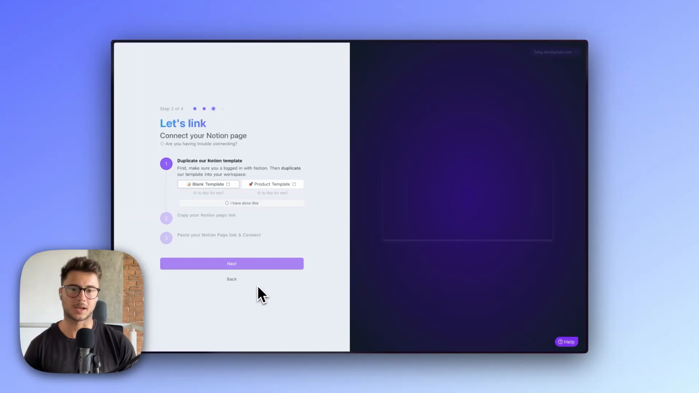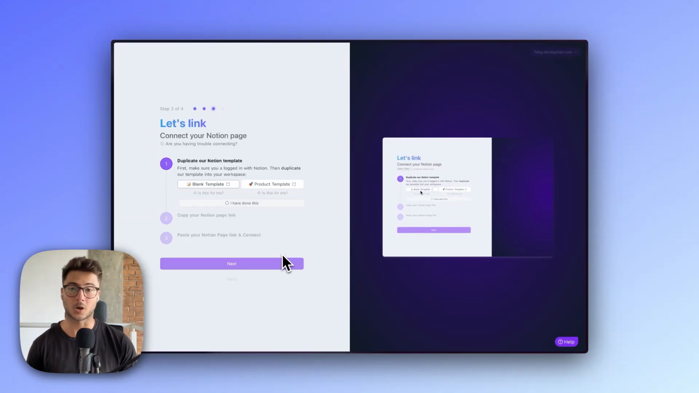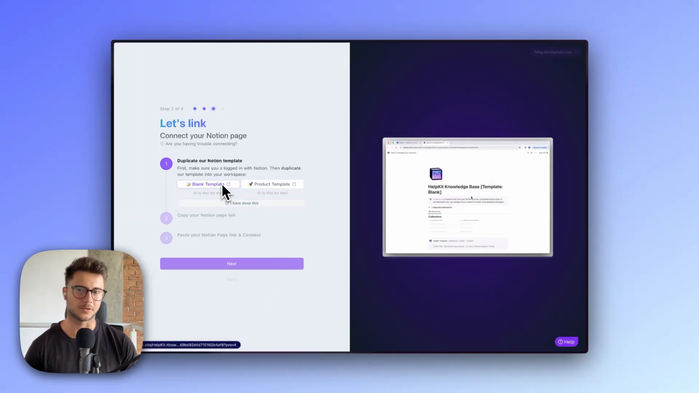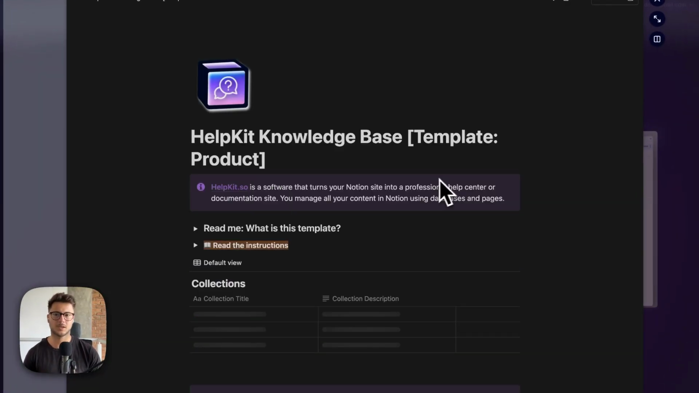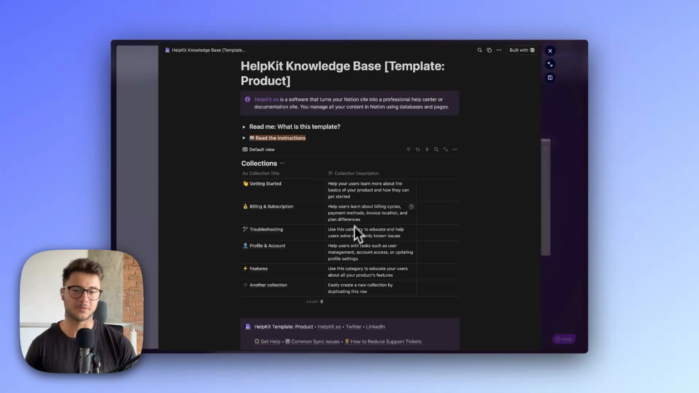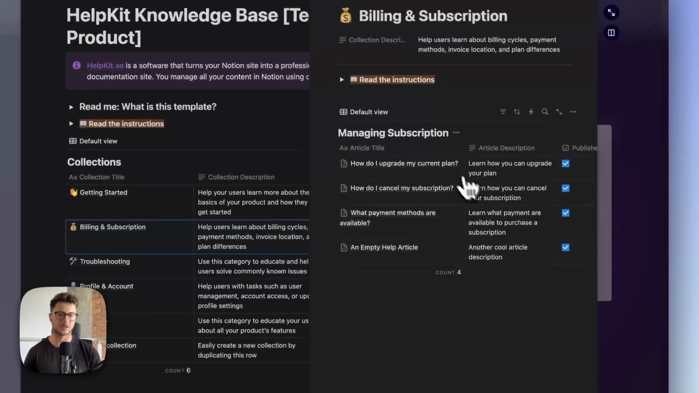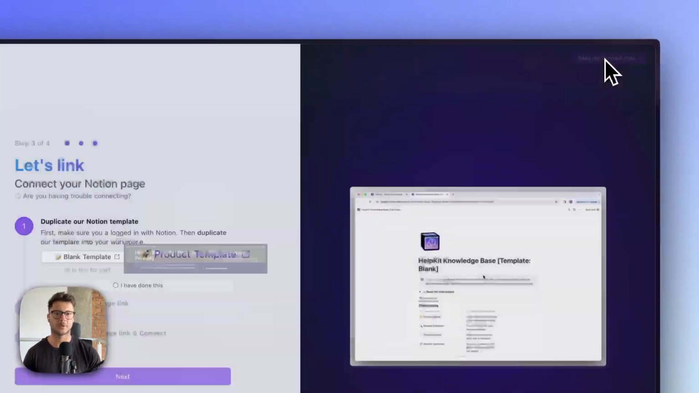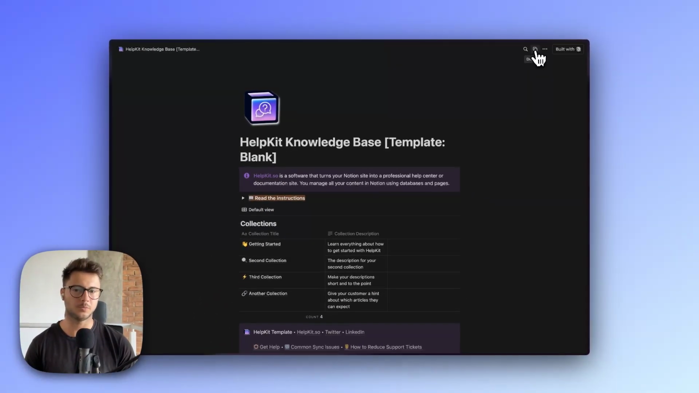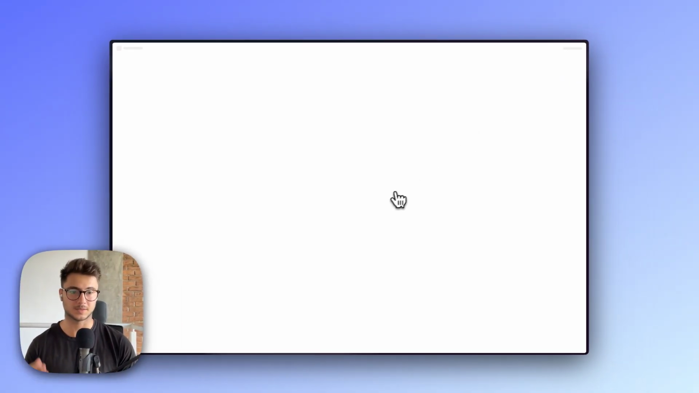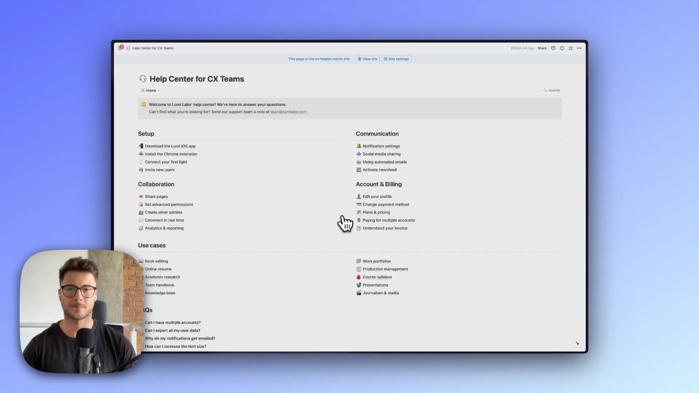And now here's the idea. You have the option to either choose a blank template so we can get started faster, or use a product template. If you have a look, the product template looks a bit more fleshed out already. If you have a subscription business or any sort of digital business, there are very commonly used questions and answers that are pre-populated here. But I'm just going to go ahead and use the blank template. So what we have to do is open this blank template. We're going to duplicate it to our own Notion workspace as we did before. Add to private.